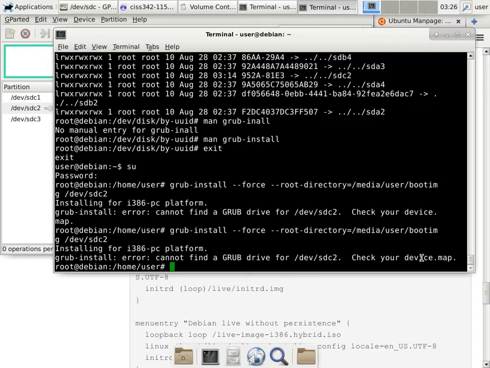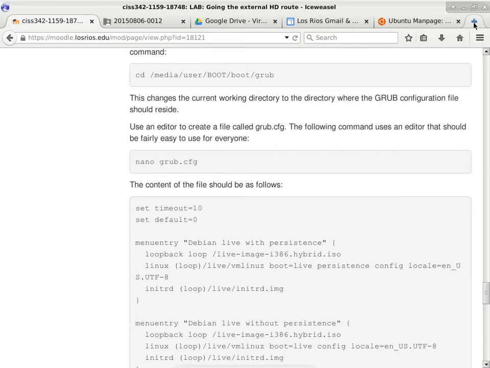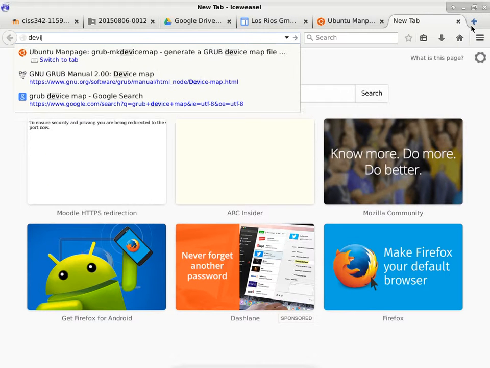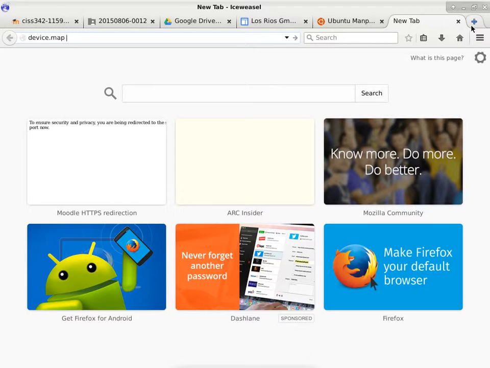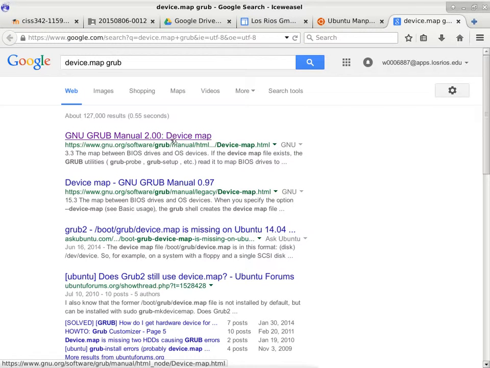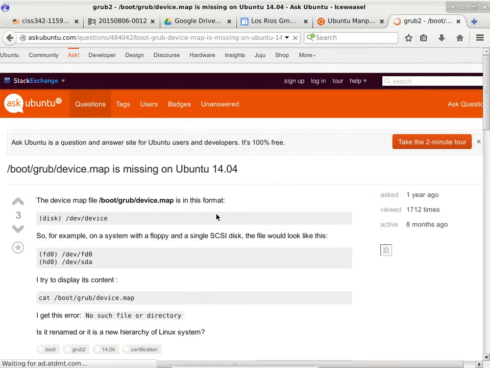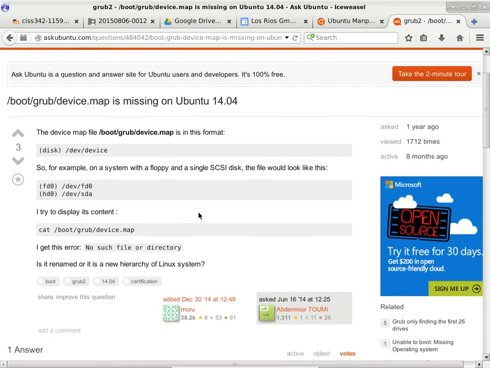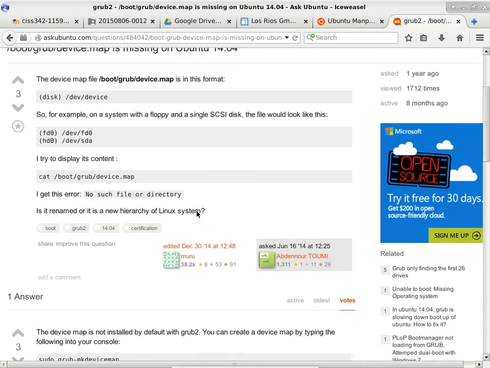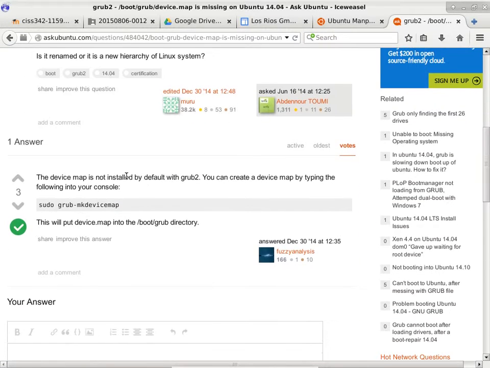Check your device.map. Okay, where do I find device.map? So we Google to find device.map and grub. So we can find that boot grub device map is missing. You can create it by typing this, and that will put it into the boot grub directory.